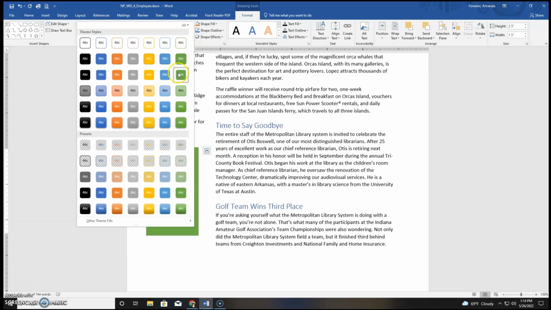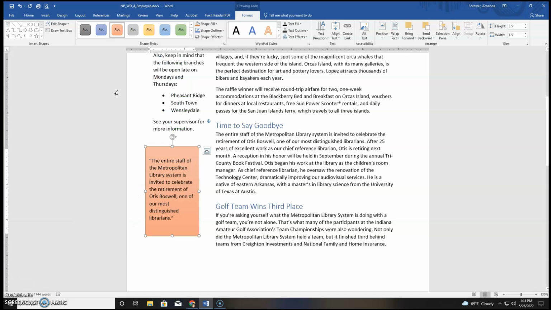And as you place your cursor, you'll see kind of a preview. I know our box is kind of in the way right now. But we are looking for, under the subtle effects, the orange accent 2 shape style. So I believe... yes, it's this kind of fourth one down in the orange section. So we're going to select that and make that change. And we're done with that text box.